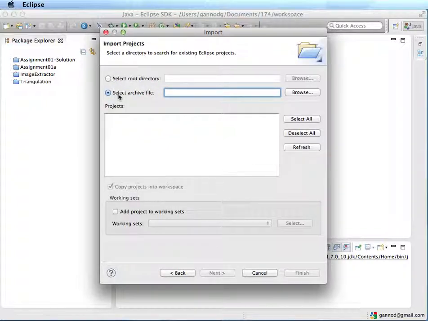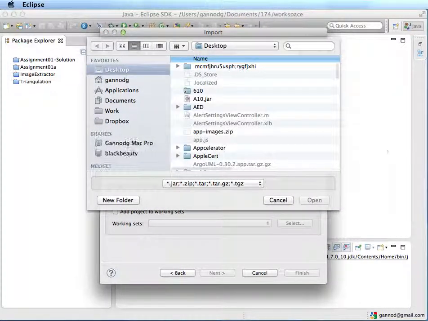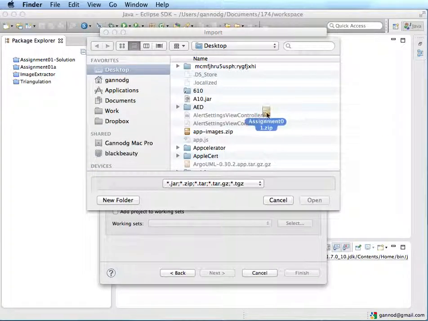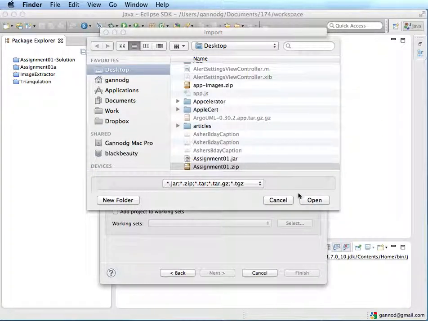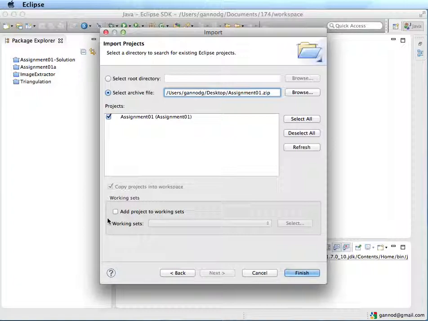The option I want to choose is select archive file. You'll notice that probably select root directory is the default, but I want to use an archive file for this. And I'm just going to go ahead and drag my zip file in here. It selects that, and so now I have assignment1.zip appearing in Eclipse.